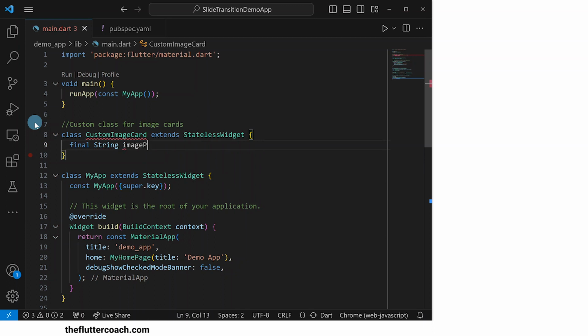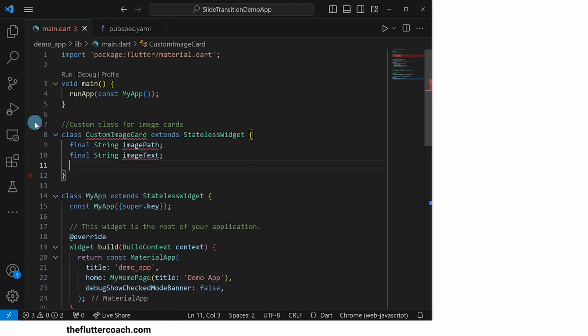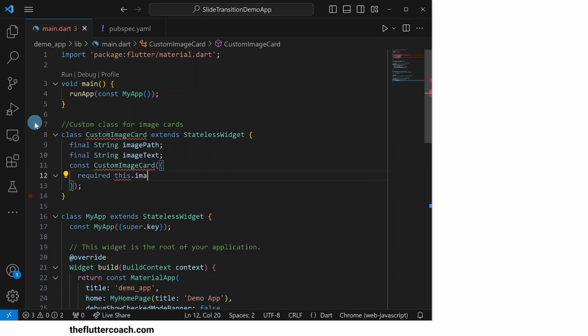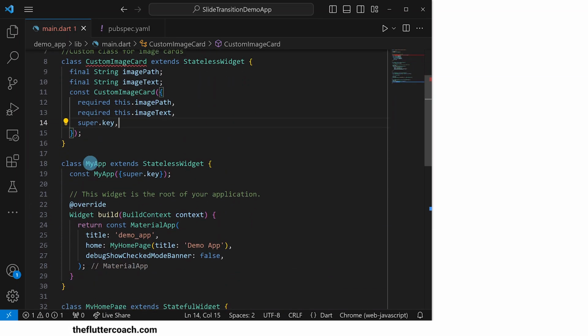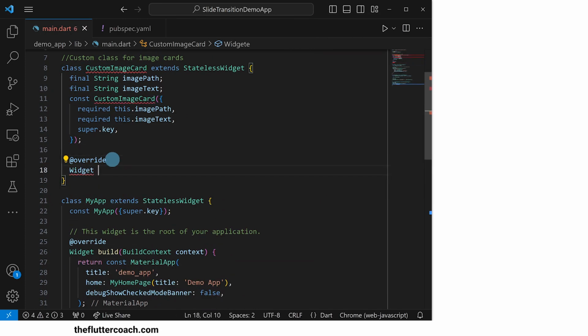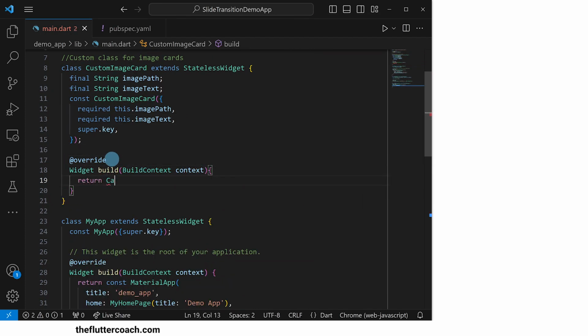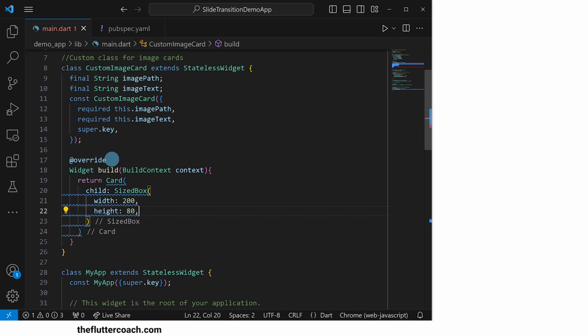This class will have 2 required arguments, the first being an image path, which is the path to the image we are going to use, and the second is the image text, which will appear as a caption on top of our image. Inside the build method of this class, we will return a card whose child will be a sized box with a width of 200 pixels and a height of 80 pixels.